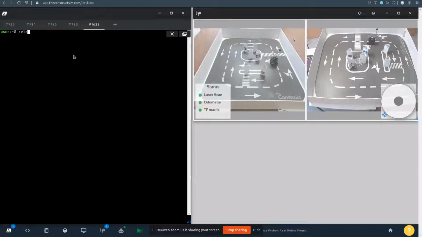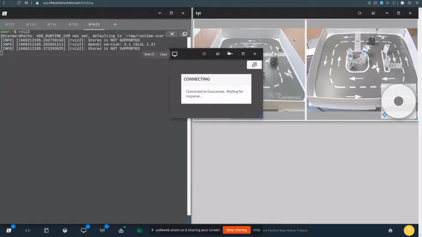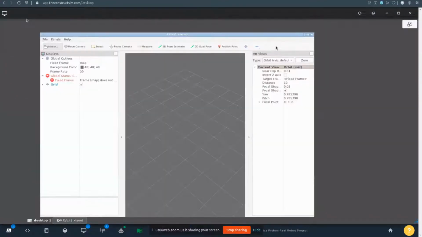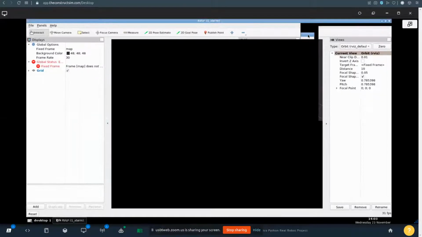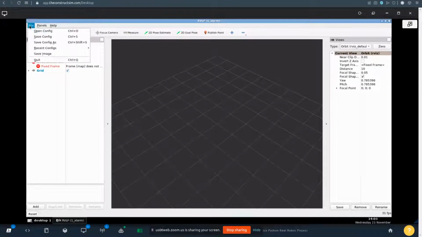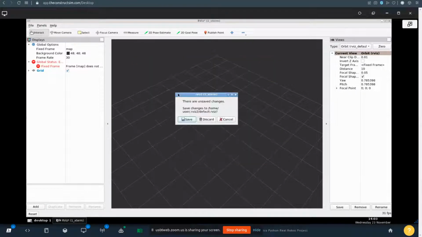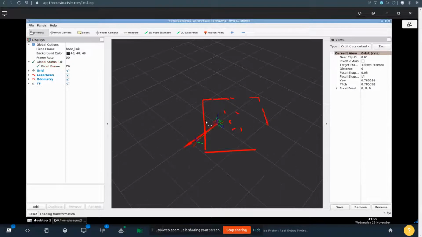RViz 2, ROS2. I have my configuration preloaded, so I'm just going to open my config as is. All right, so this is the current position of the robot, and the big red arrow indicates the odometry, the heading of the robot, the direction it's facing.